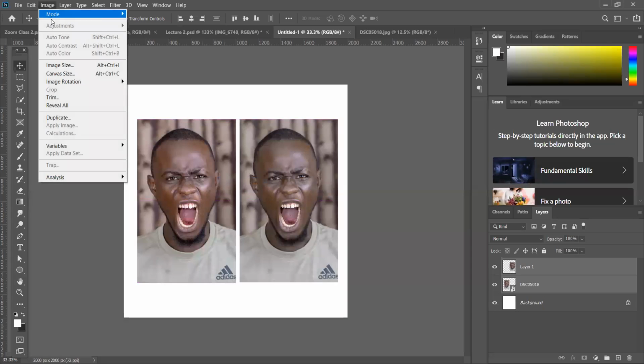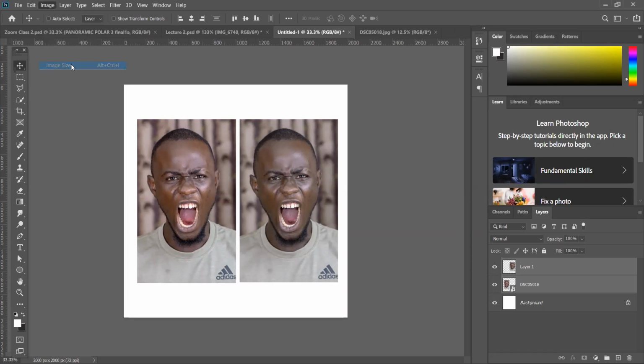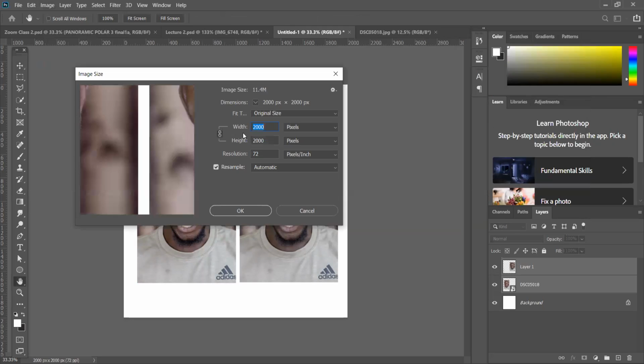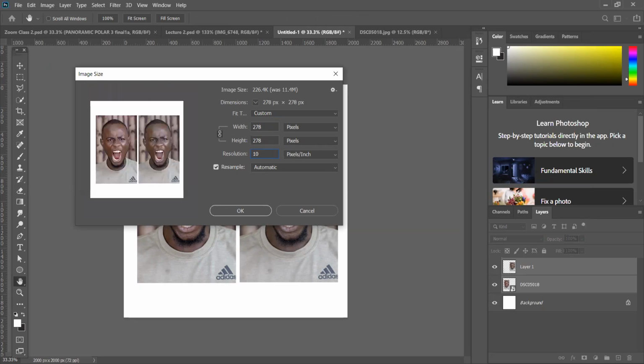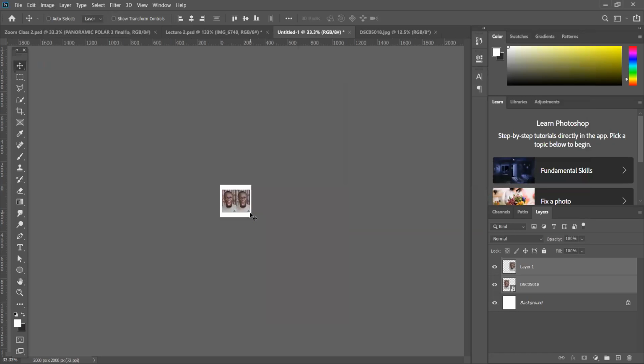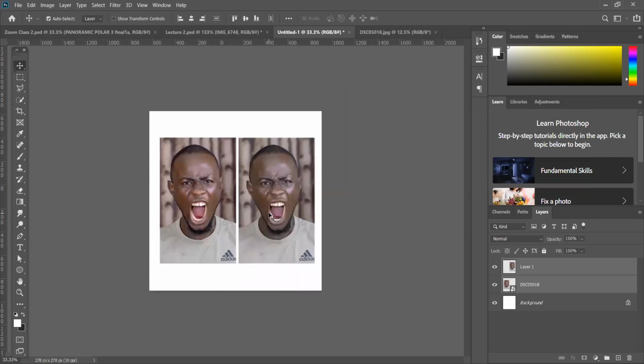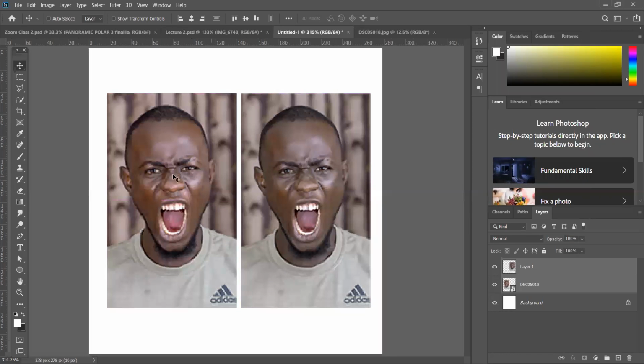Now, this is my file. Let me go to image and resize. You don't need all this, but I just want to quickly explain something. The resolution is 72. Then I will turn it to, let's say, 10 pixels per inch. Now the file is going to be reduced. Now let me blow it up. Now you can see that it affected the two files. One is smart objects, the one at the left. You can see it on the layer panel. Then the other one is rasterized.